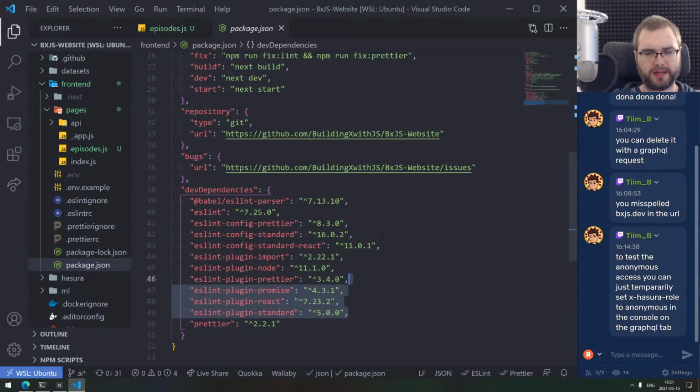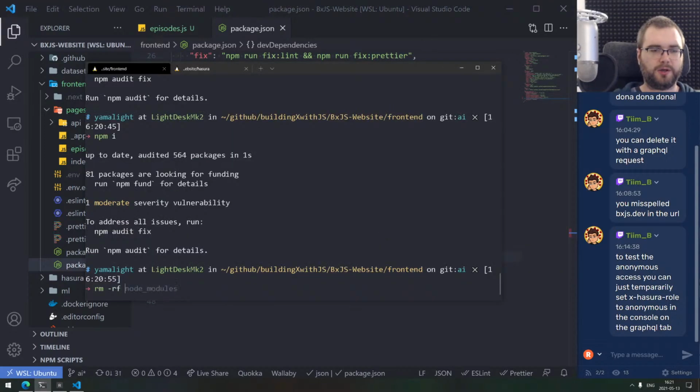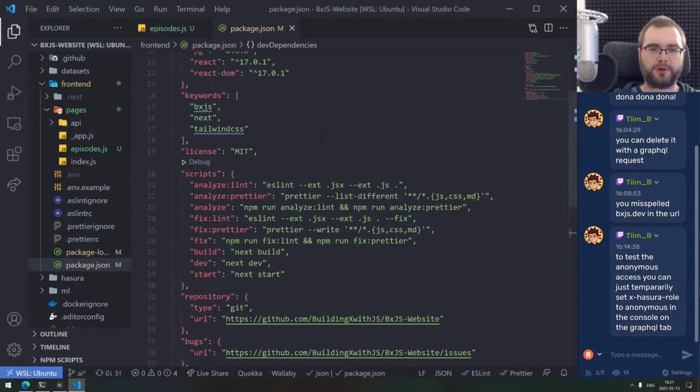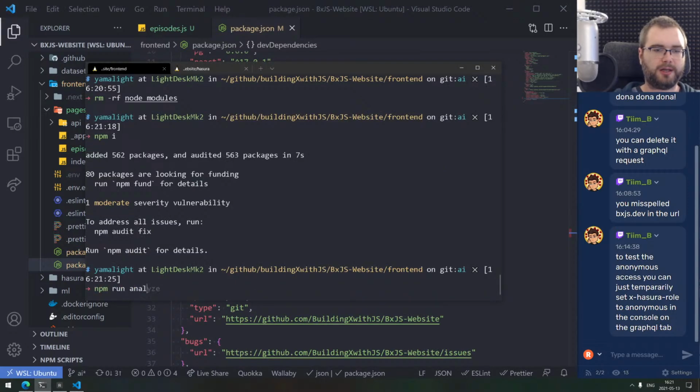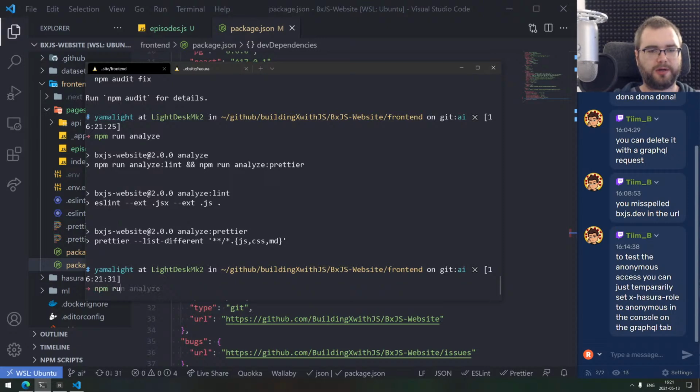So I think we can kill those things because they are required by other configs, which means that they should be pulled in by npm 7 on its own. So the new module resolution should work just fine, right? What is the npm run analyze? Are we good? Yes, we are good. Okay, npm run dev.